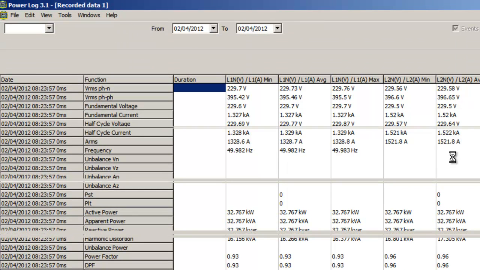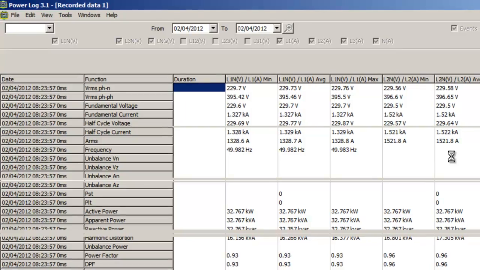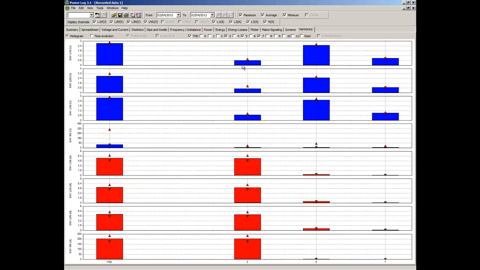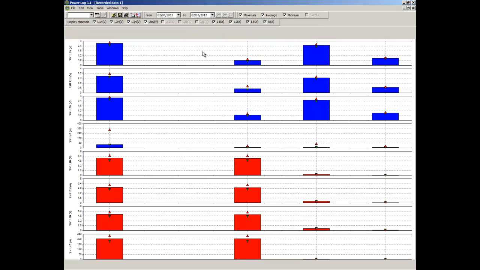So for example, here we can see harmonics, and in this view we see initially the harmonics as a spectrum. It takes one or 2 seconds to come up, and we can choose which harmonics we want to see. So we'll choose or deselect some.